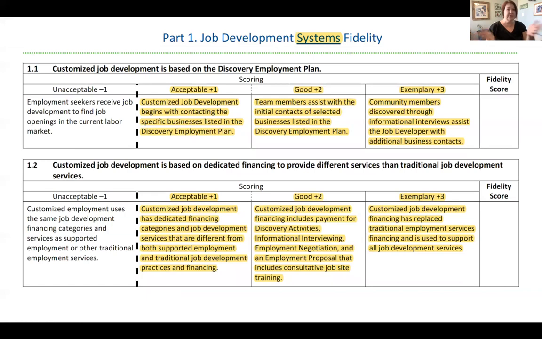So this looks very similar to the DFS, right? That 1.1 is that customized job development is based on the Discovery Employment Plan. That is also in the Form 144. That's one of the things that VR is looking for when they decide whether they're going to pay you a customized placement fee. 1.2, it's developed based on dedicated financing. So, right, you get an enhanced payment, or I don't know what the right term is. I apologize, Jason. Right, that it's a higher payment if it's determined that it's customized.